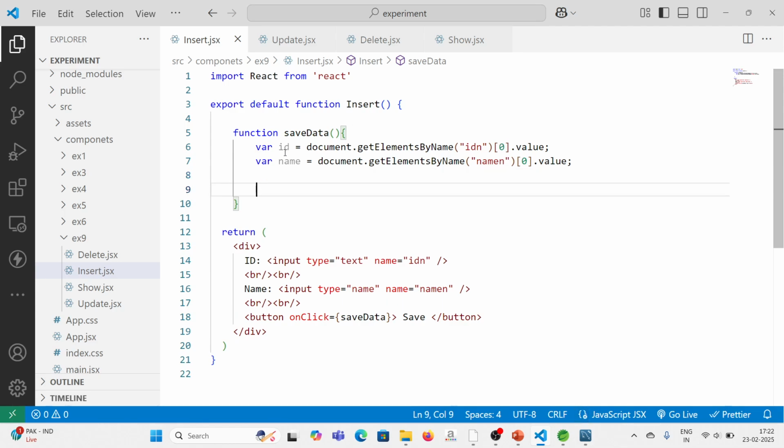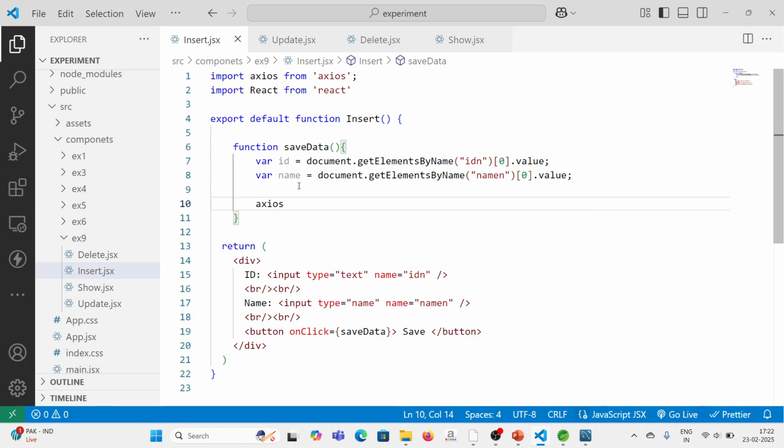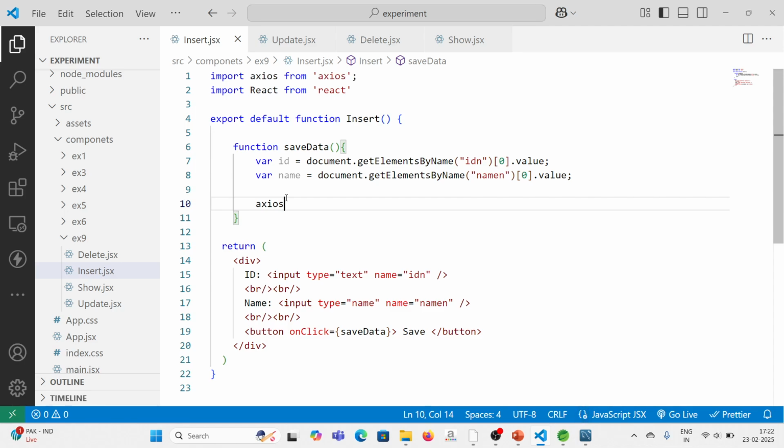Now I have the ID and name, which I need to send to the server. For sending it to the server, I need to go with an Axios request. When I write Axios, it is automatically imported at the top because I have selected it. You can use Ctrl+Space to get suggestions and pick it. If it is not coming, it is not installed.